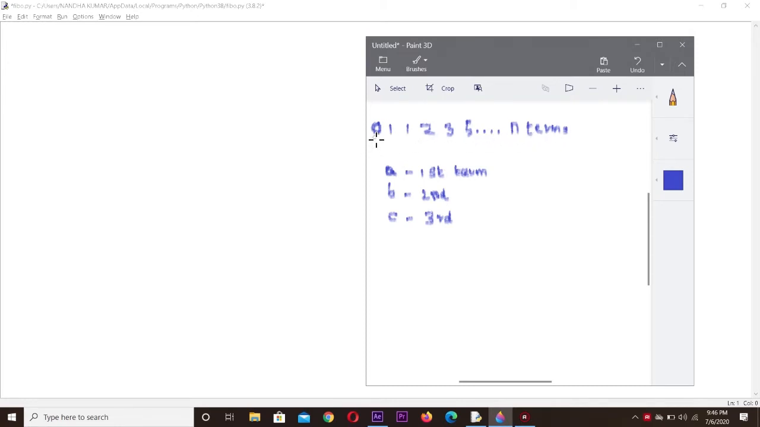Okay, so you know about the Fibonacci series. The series starts from 0, the second term is 1, and the third term is got by adding the previous two terms. So 0 plus 1 is 1, 1 plus 1 is 2, 1 plus 2 is 3, 2 plus 3 is 5, etc., up to n terms you want to generate.